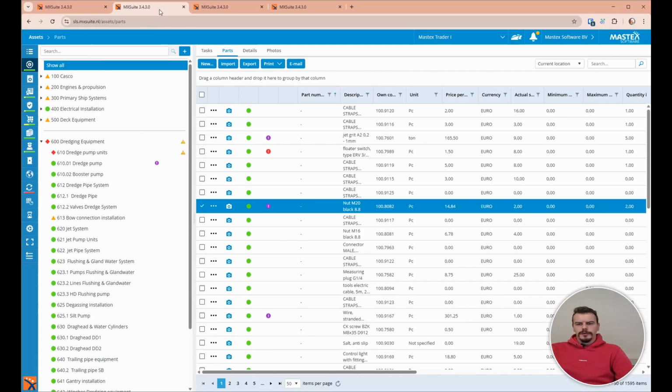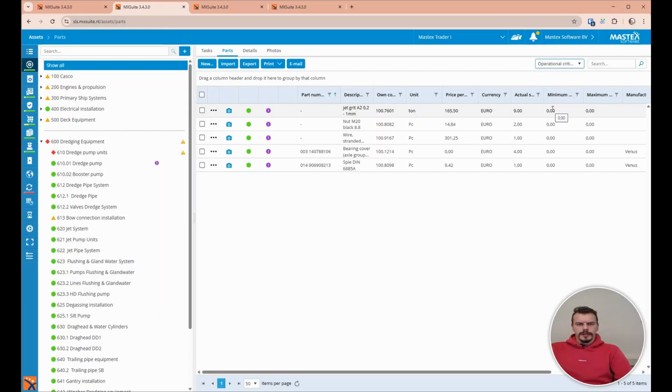First, we have improved the views in assets parts. Now it will allow us to also show the operational critical parts. In this way, the views get more comprehensive by applying new filters.